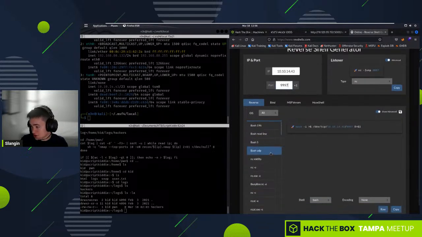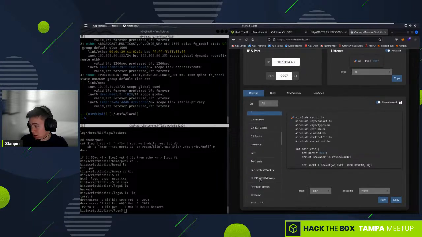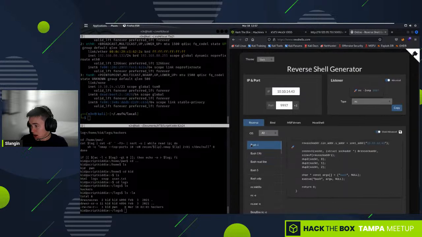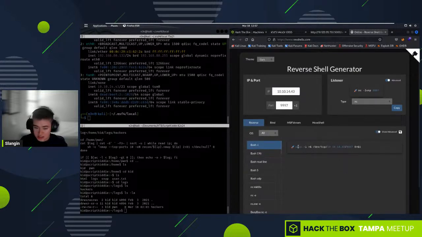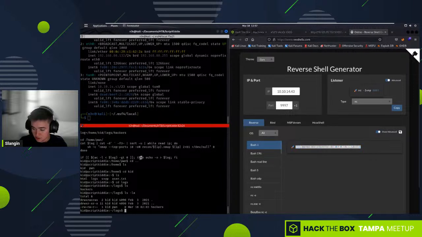We can choose bash, we can choose netcat, we can do C reverse shells, pretty much every language you can think of. If you want to encode it with base64 or URL encode it, you can choose a different shell you want, bash, sh, stuff like that. I'm just going to stick with the typical bash -i, because that's good old and faithful. That always works for these Linux boxes.